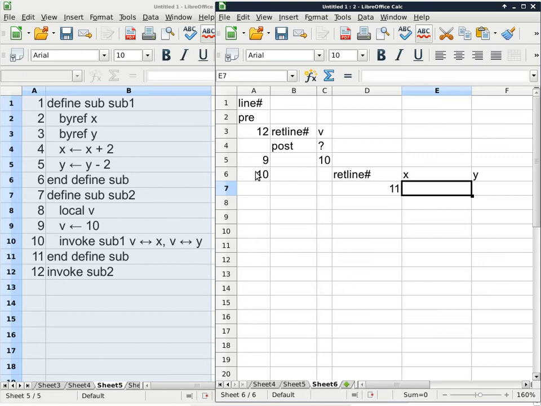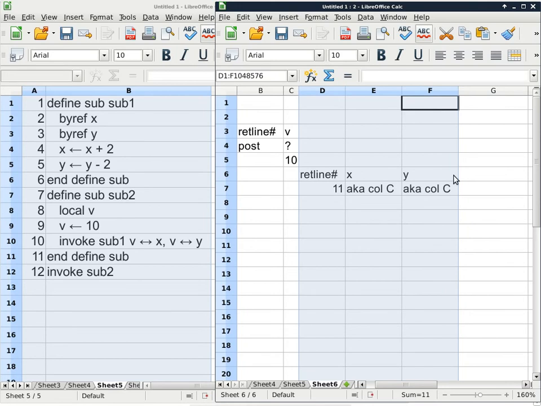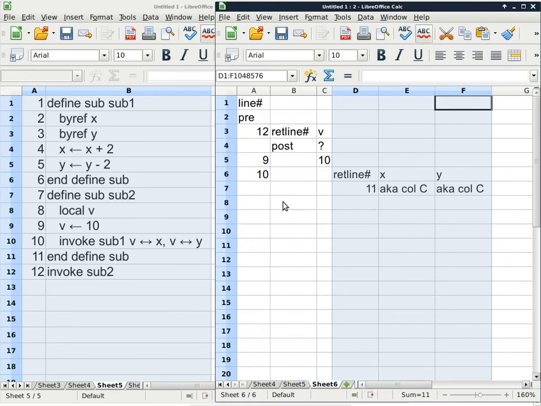AKA column. In both cases, it is AKA column C, because local variable V of sub 2 is using column C. So as a result, the passed by reference parameters X and Y are both going to be aliases of column C. So this is AKA column C, and this is also AKA column C. Are there any questions about this part of the execution up to this point? Well, it's okay. I mean, this is still consistent with everything that we have talked about up to this point.